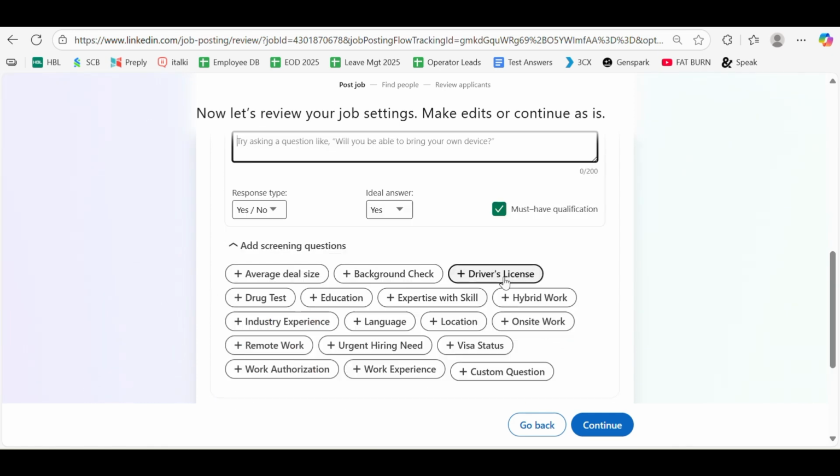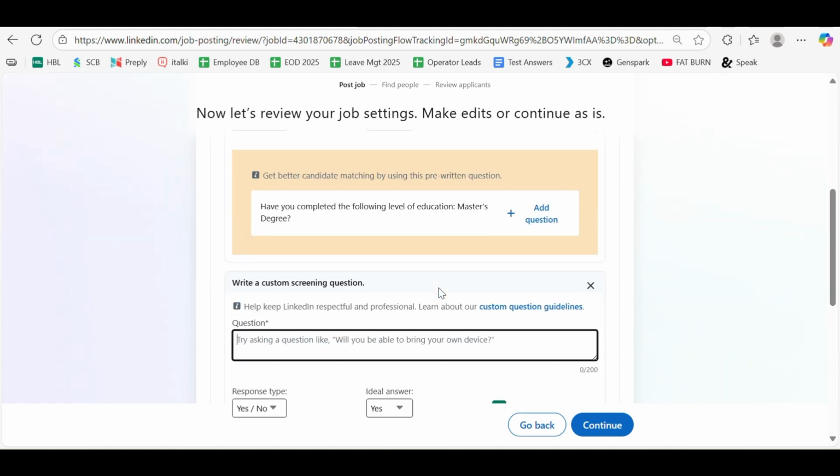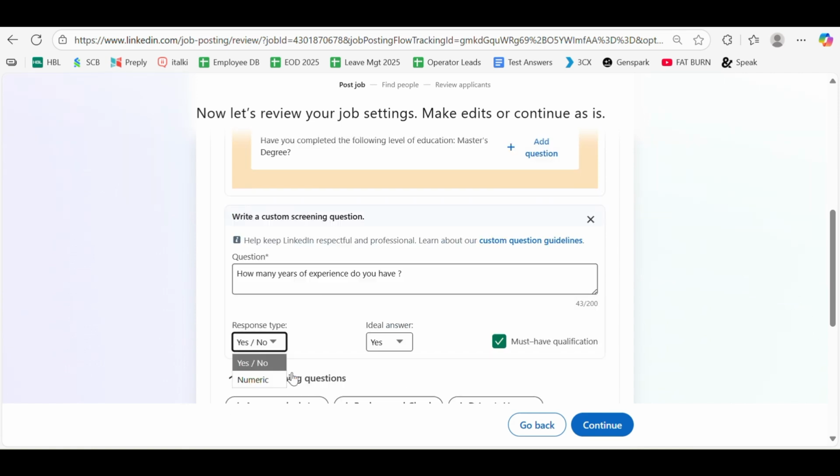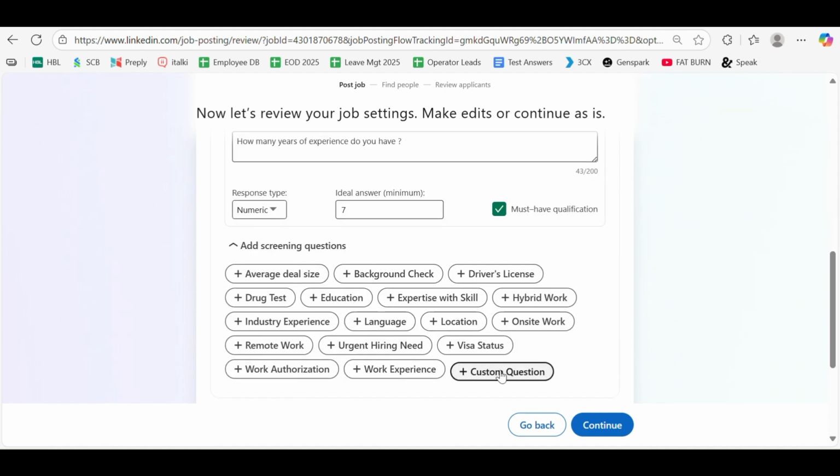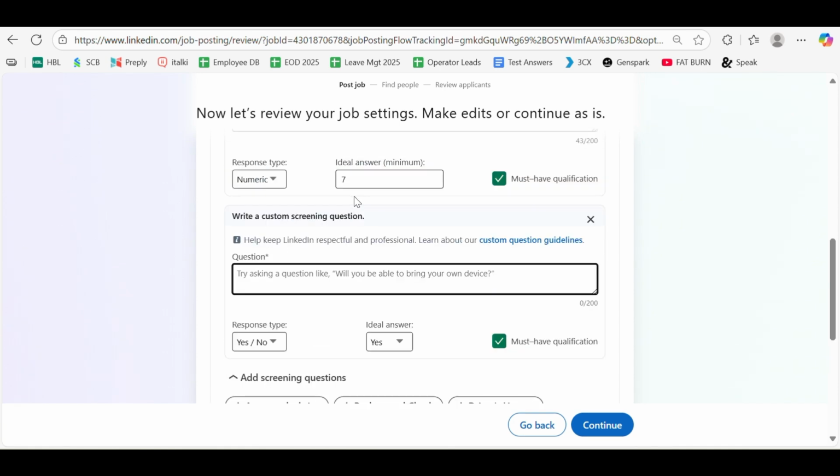Then you can use another custom question which is really good: how many years of experience do you have? To get to know how many years of experience the person has, and it's going to be numeric. And for example, if you want that the person should have at least 7 years of experience, you can say the ideal answer is 7, so that when it comes in front of you, it's at least 7. Then it's going to be another custom question.